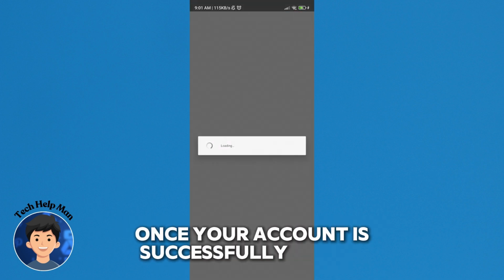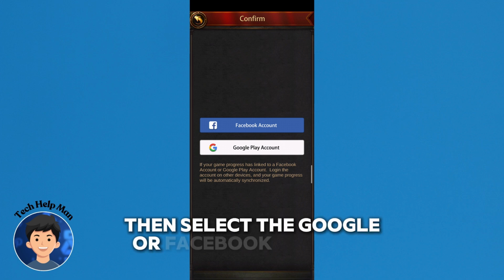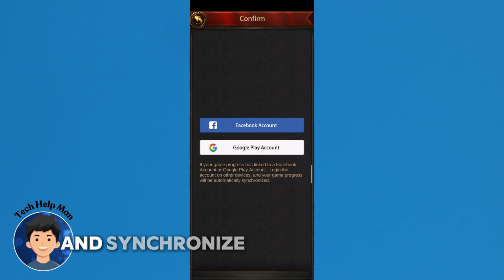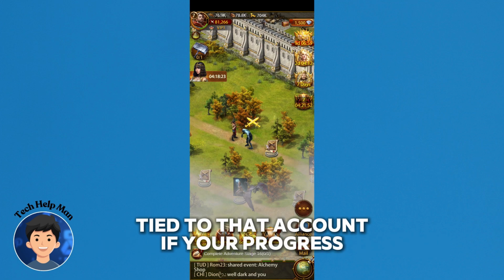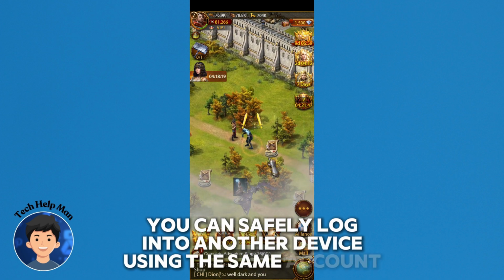Once your account is successfully linked, return and tap Switch Account, then select the Google or Facebook account you want to log into, and the game will automatically load and synchronize the saved progress tied to that account. If your progress is already linked, you can safely log into another device using the same account and your data will sync automatically.